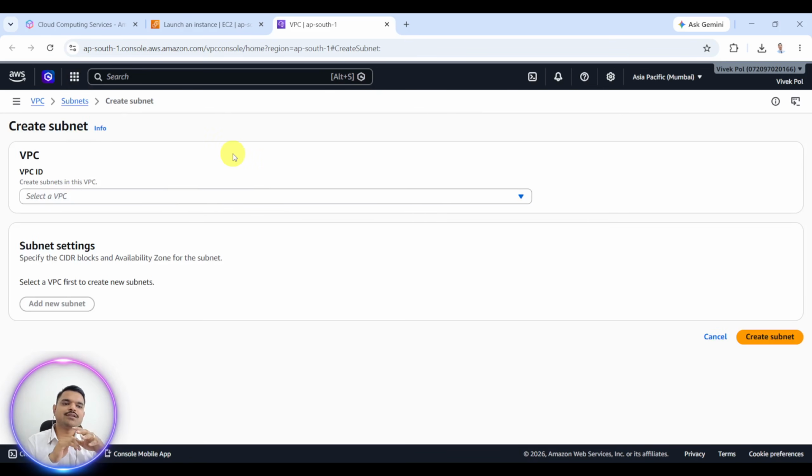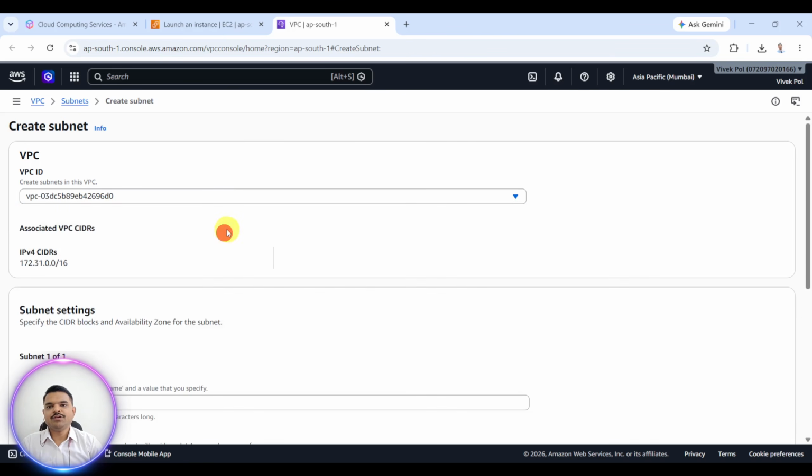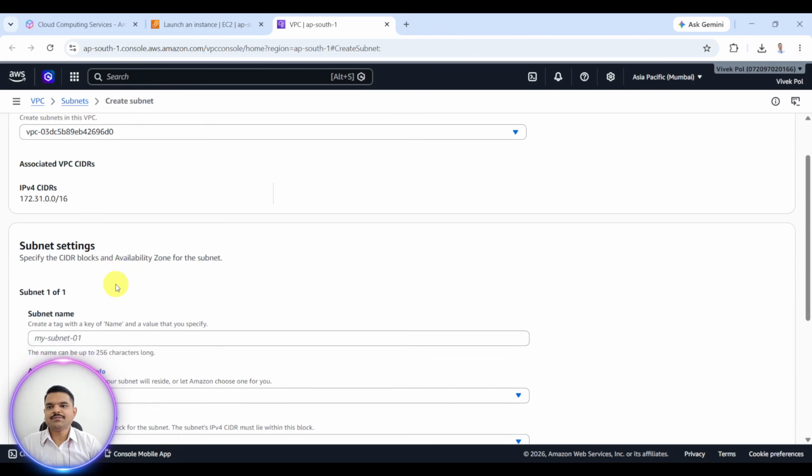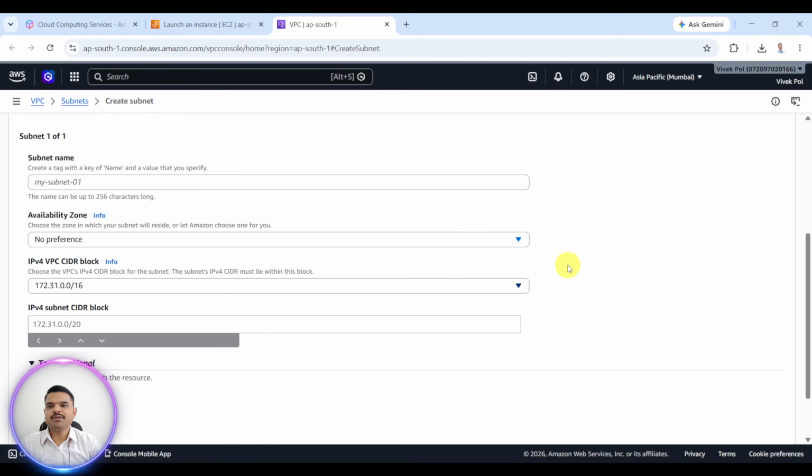Subnet means, if you consider a virtual private cloud as your entire city, then a subnet is a particular area of that city, and your server is your home. So you can understand this concept: what is VPC, what is subnet, and what is server. Server means your home, subnet means your area, and VPC means your entire city. Now we have to create a subnet. You will go here, select your default VPC, then your subnet name, availability zone.